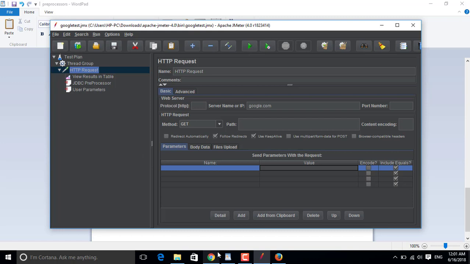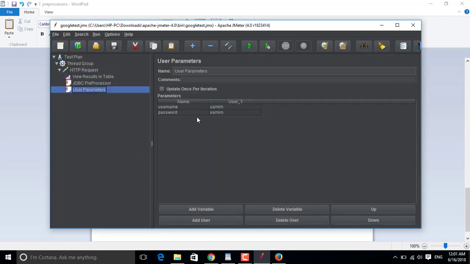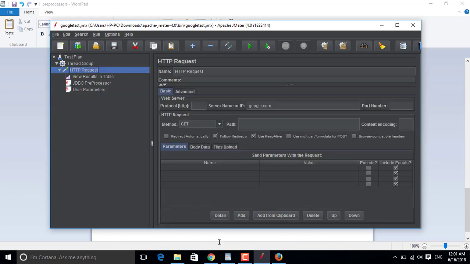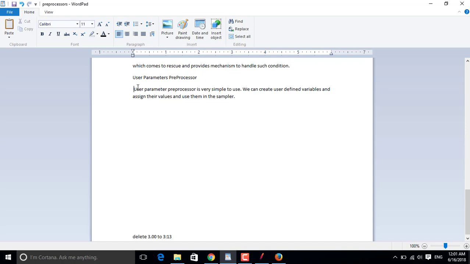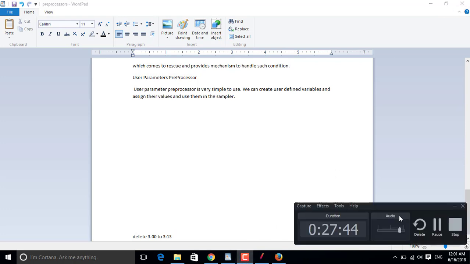So by using user parameters we can define variables and assign their values, and that can be used in HTTP requests. That is all the funda of the user parameter preprocessor. It is very simple to use. We can use it as per our requirement. So this is all about preprocessors.